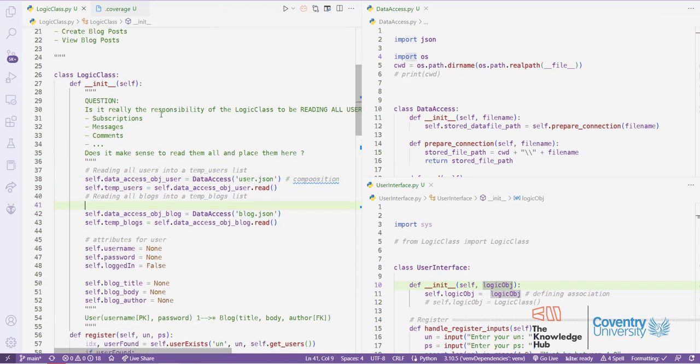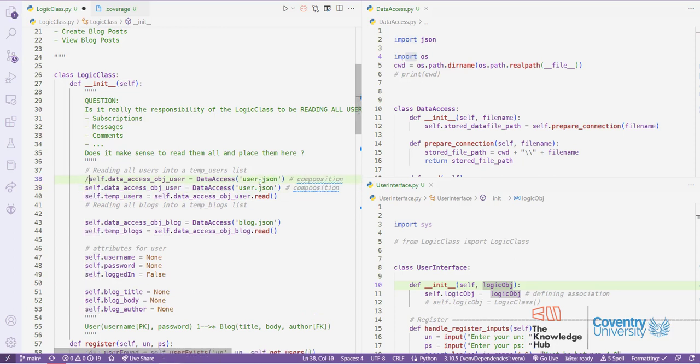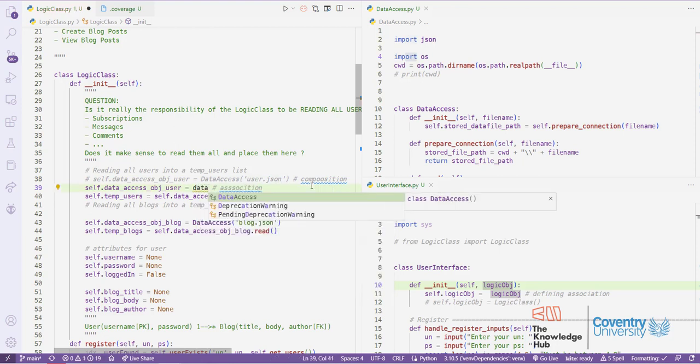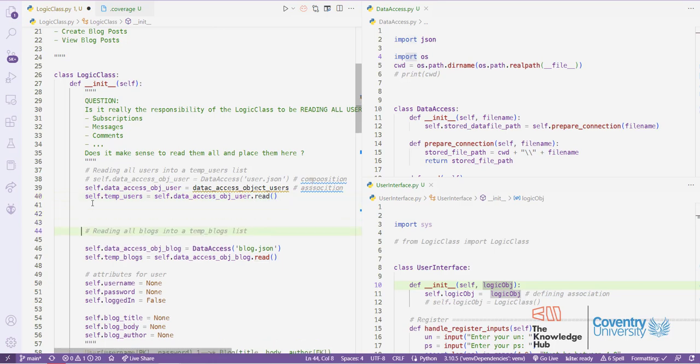Now we said that we are going to remove compositions and replace them with placeholders. So I'm just going to say this is composition. Take this part away. And we need to be sending an association input. So this is defining an association. So this is a data access object, or let's just say data access object for users. And we are going to do the same for the blog, because we need to work on two tables here.